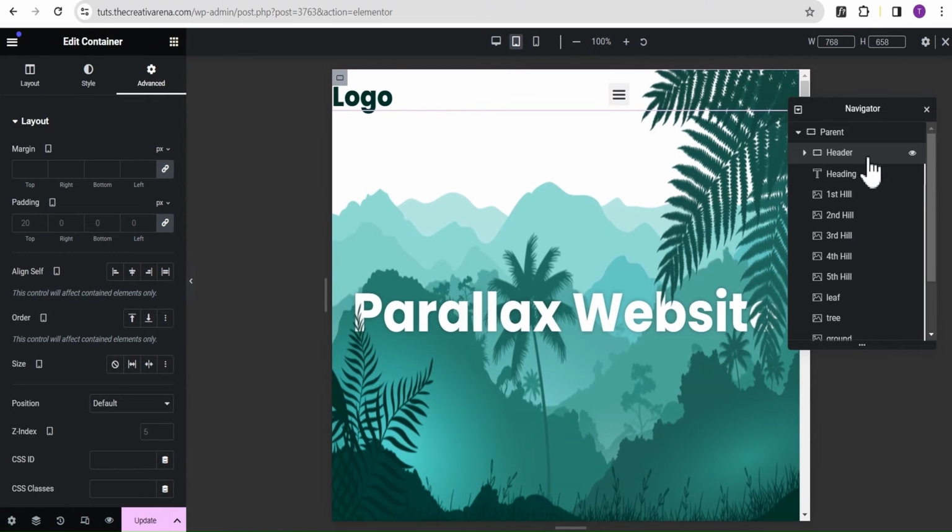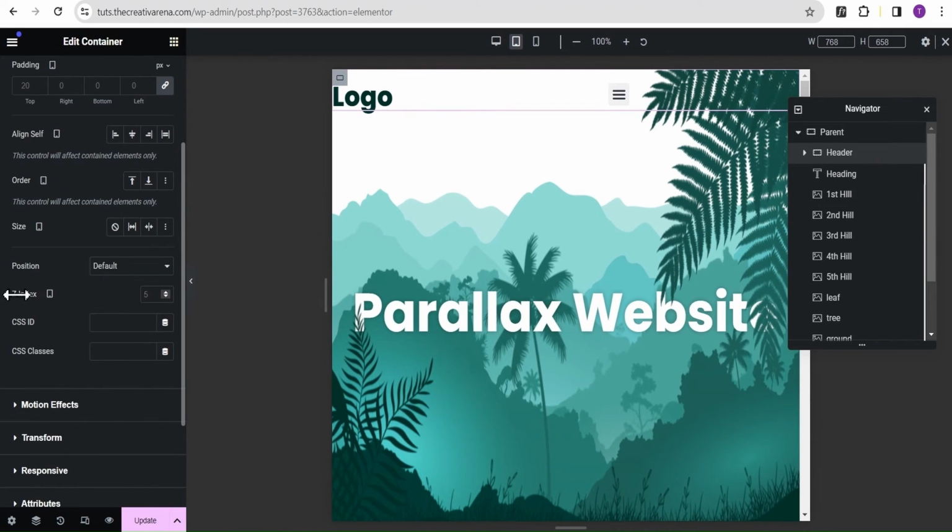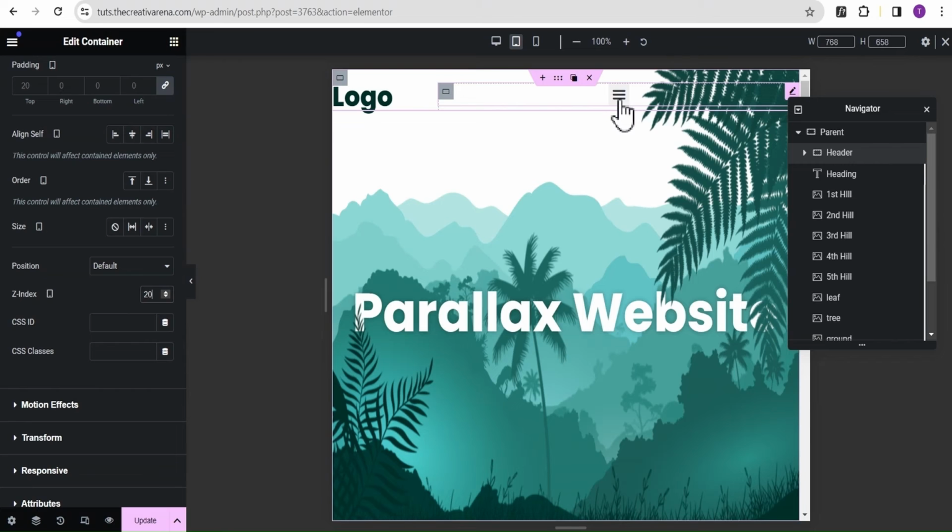All right, so to fix this, for this main header, this header container, we're just going to scroll down and increase the z-index to the highest on our website, which is 20. So it's above every other thing. You can remember that it has a transparent background, so it's not going to cover anything. So you can see now it's clickable.